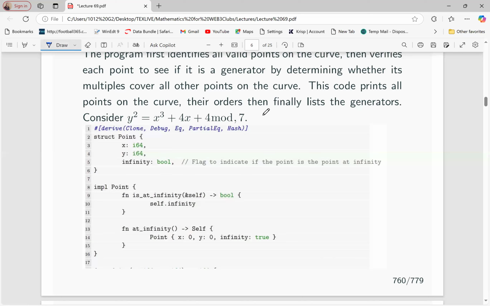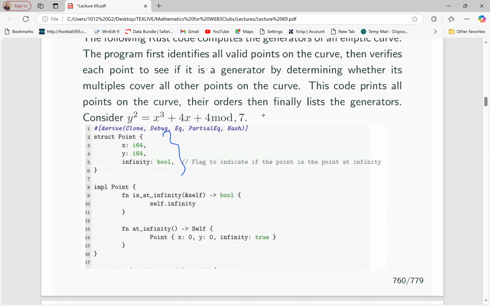Now, what does this part do? This part is just defining a point. It's defining a point on the elliptic curve. And this infinity is to tell us whether the point is a point at infinity. That is what it's telling us. So it defines the point xy, or if the point is at infinity, it also tells us that.